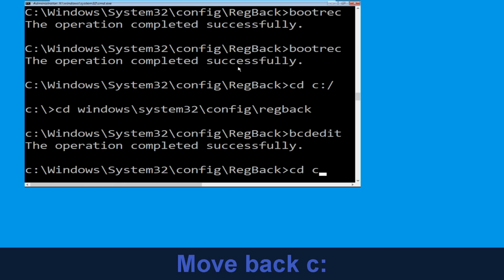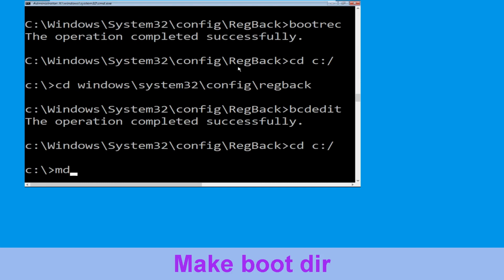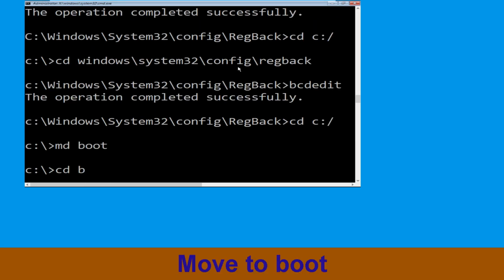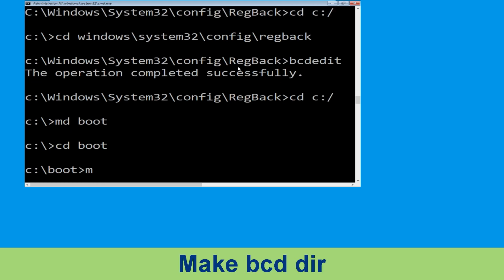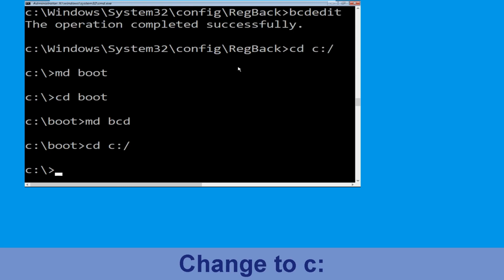Type cd c:/ and hit enter. Now type md boot and hit enter. Type cd boot and simply hit enter. Now type md bcd and hit enter. Type cd c:/ and hit enter.